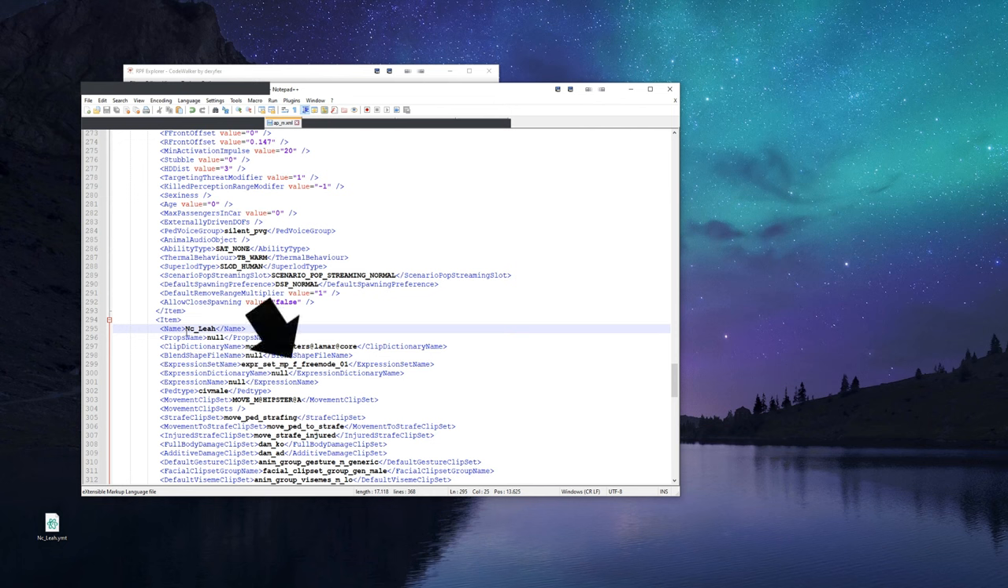For now, the expression set name tag is set to expression set MPF free mode 01, which is the female multiplayer expression dictionary file. This allows me to adjust the base height of my ped with YMT editing. Before adding a height value though, I need to test the ped in game with the default value.